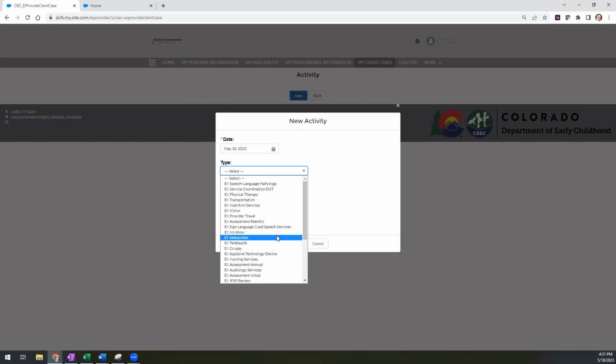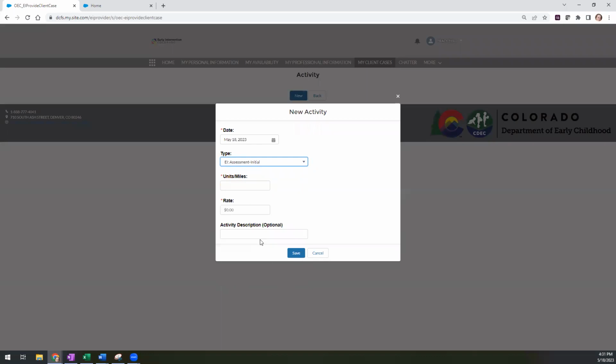Assessment Initial. As soon as I can find it. Assessment Initial. How many units? So we're going to say that this took an hour and a half. So it was 6 units. And we're going to go ahead and assign what the hourly rate is. I'm making this up as $90. We can add a CPT code here.